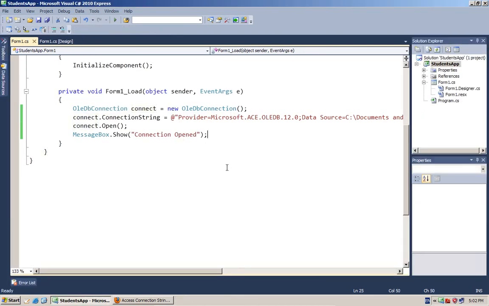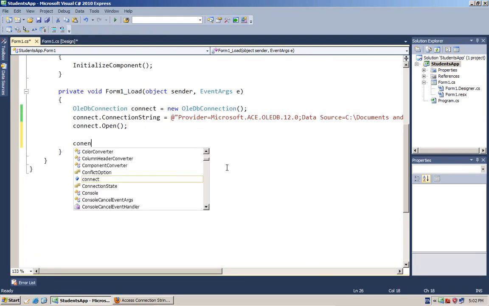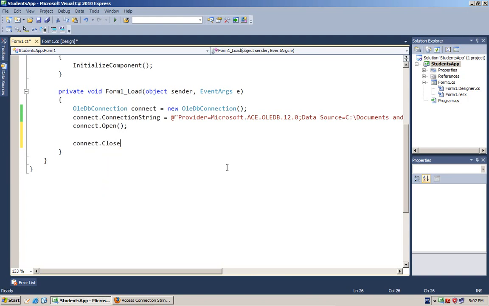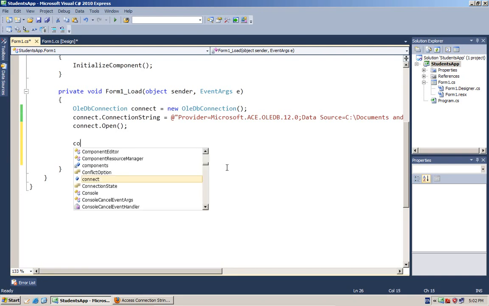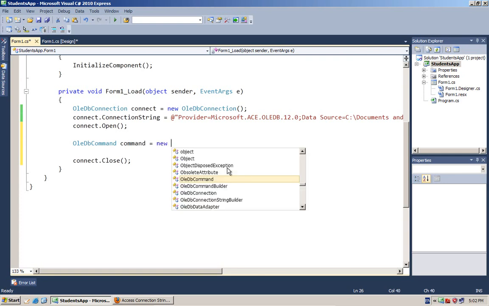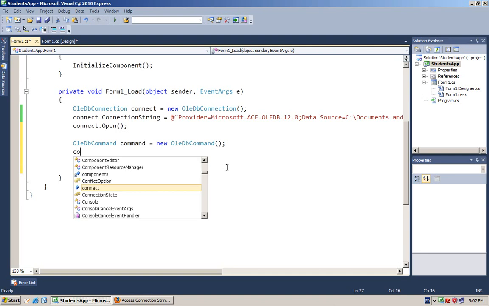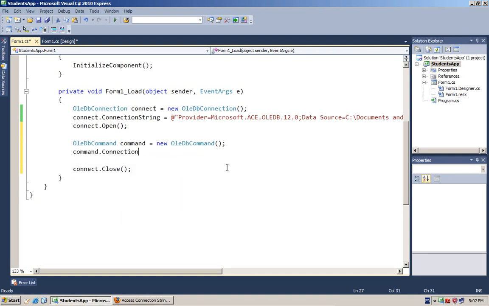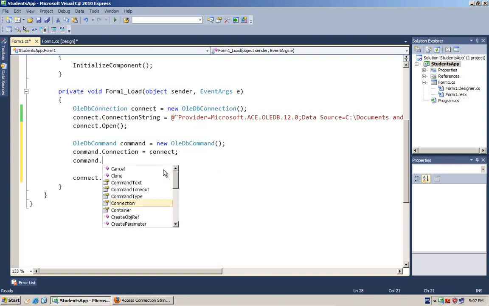Next step is, so we're sure that this connection string is working. Finally, we'll also have to close the connection. Now the next thing is that we need this connection to run a command. Commands can only be run using a command object. OLEDB command, just simply create. The next thing required is which connection this command will use. So we will give it the name of this connection, and then the next part is what command you need to run.